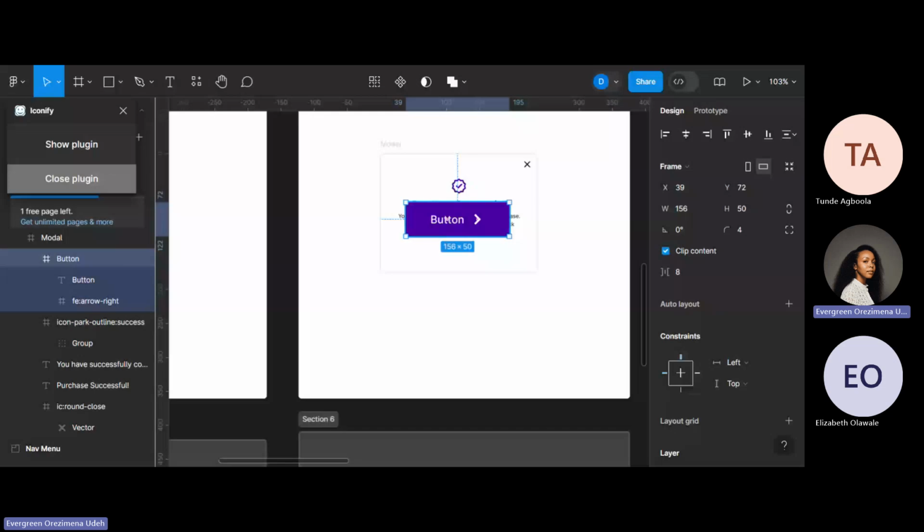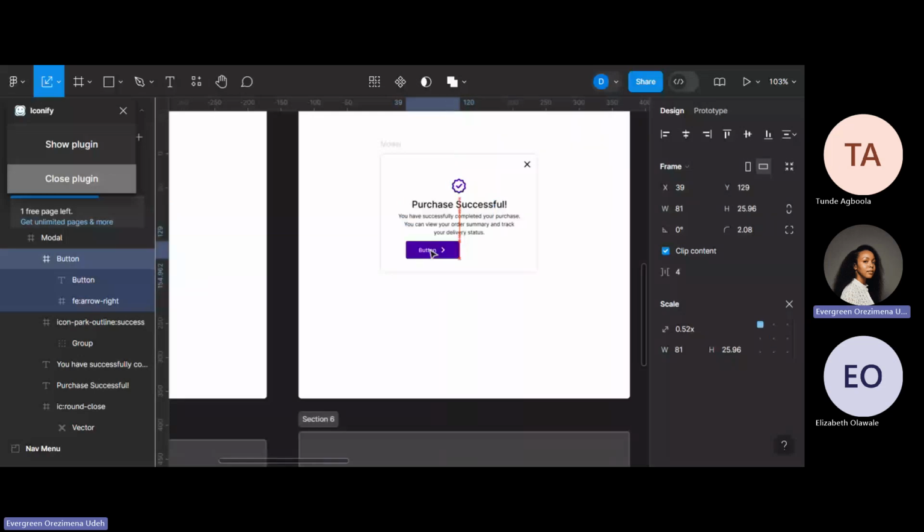So to reduce the size of the button, I need to scale down the button. I press K to bring out the scaling option, and then I can either just reduce it like this, so I've reduced it, or I come here and type the size that I want. Let's say I want the height to be 24, so it reduces everything uniformly. So I have one button here, and I'm going to make it two.